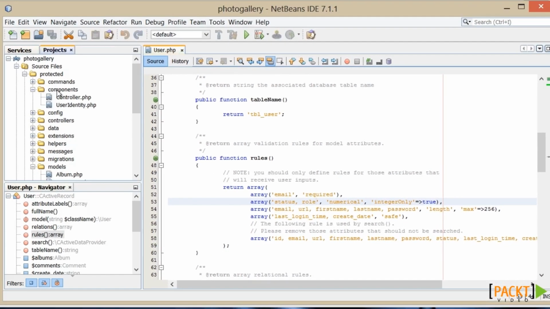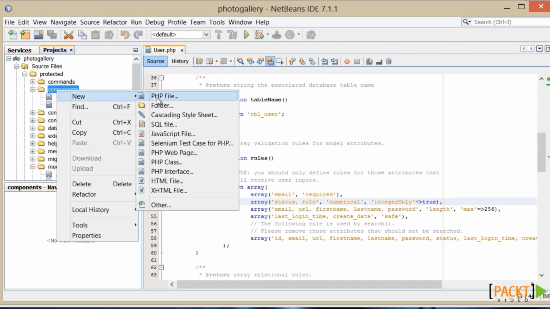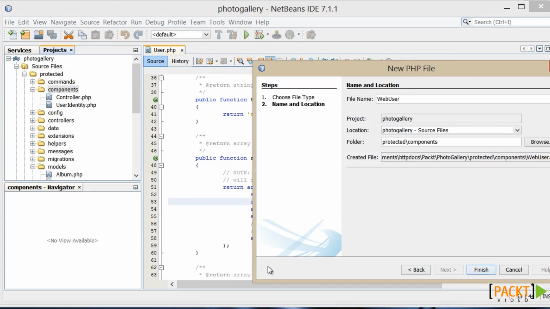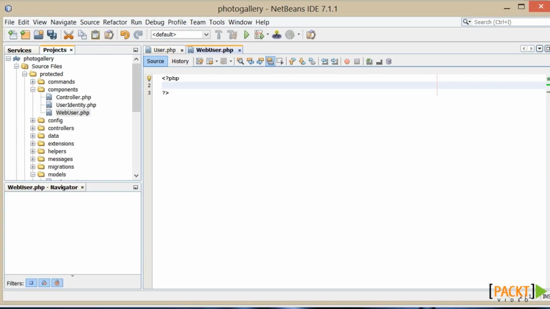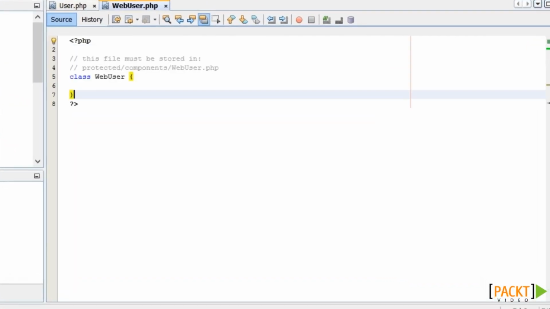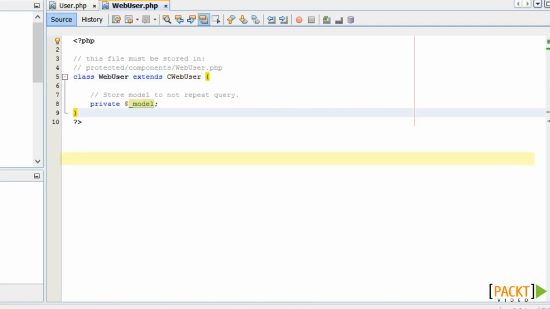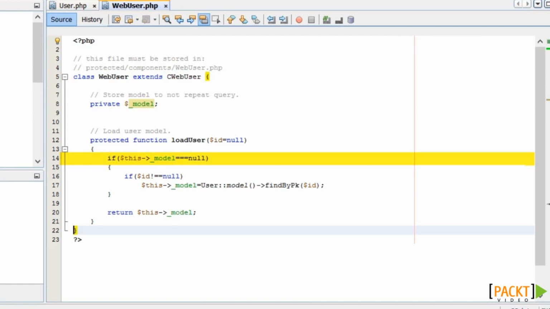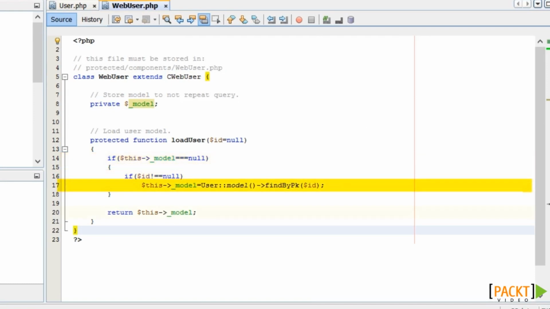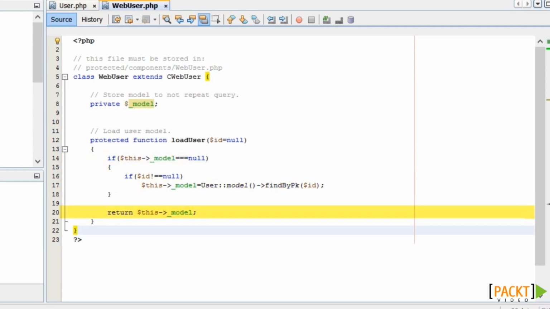Next, we create a new component in protected components and call it WebUser. And we define it so it extends CWebUser, and then we'll define a variable to hold the user model, which we'll load using a function. We'll call this loadModel, and it checks that it hasn't already been loaded and that we have a user ID, and then we'll load it and store it in this class level variable.